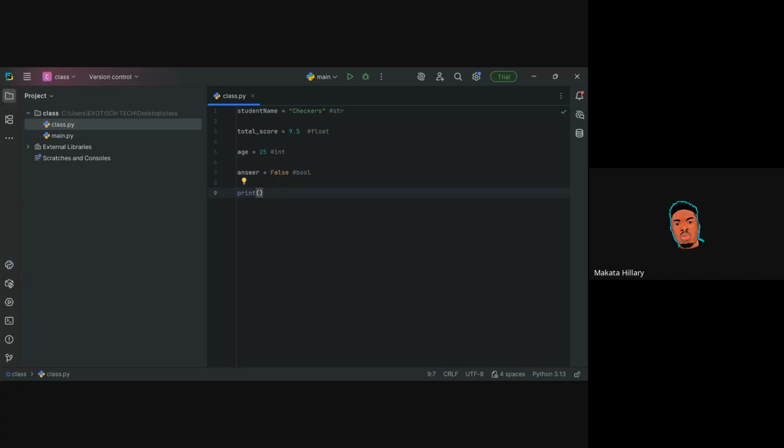Okay, let me do simple. Just adding quotation. If you want to do it in such a way, you don't have to come here and add quotation. There is another way to do it, which is you just call the string type here, string, in brackets, age. This automatically makes this age a string. This age is now the same thing as checkers. They are both strings in this instance.